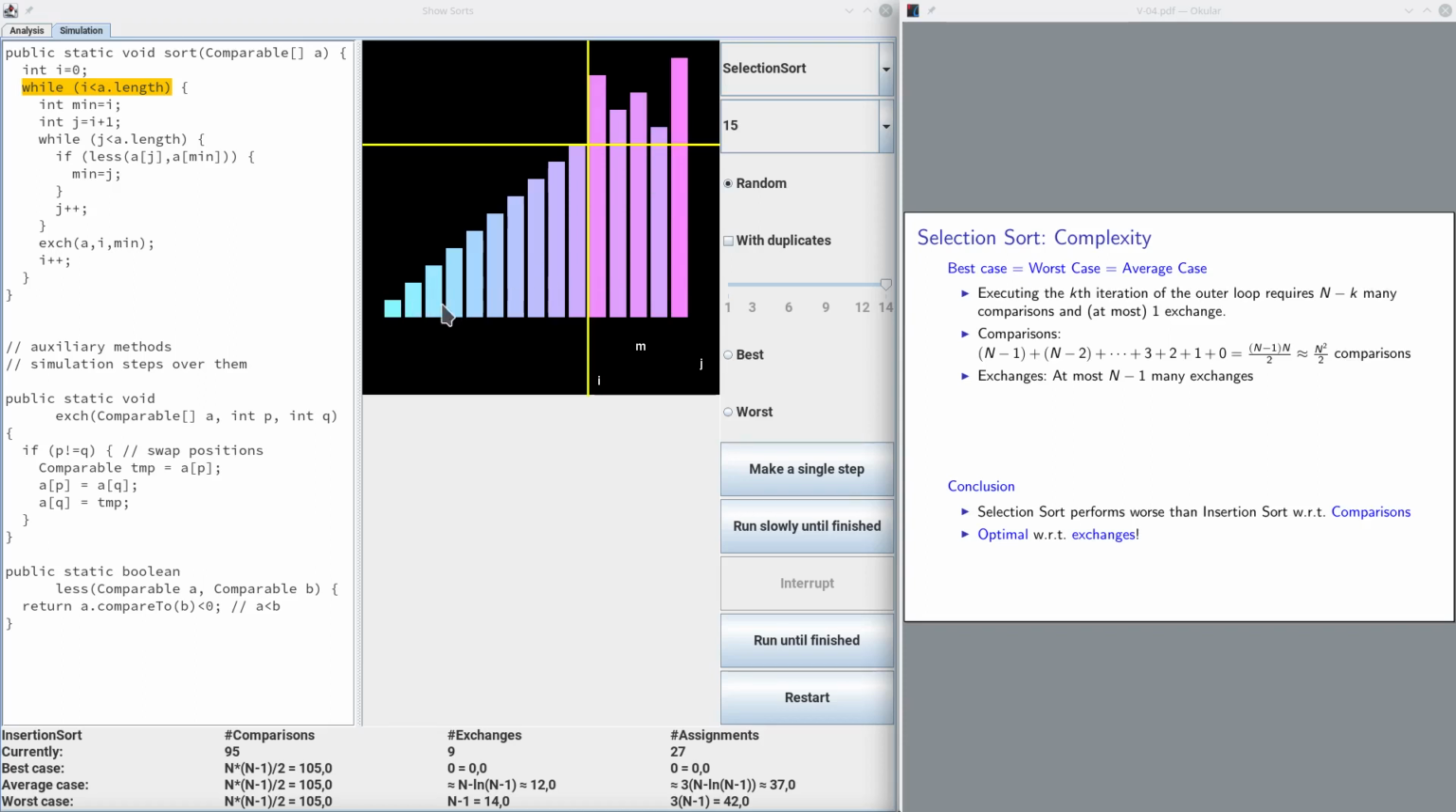And in all cases, it will shift this vertical yellow bar from the left to the right of the array, increasing the sorted part and decreasing the size of the unsorted part of the array. So it's very easy to understand what's going on.